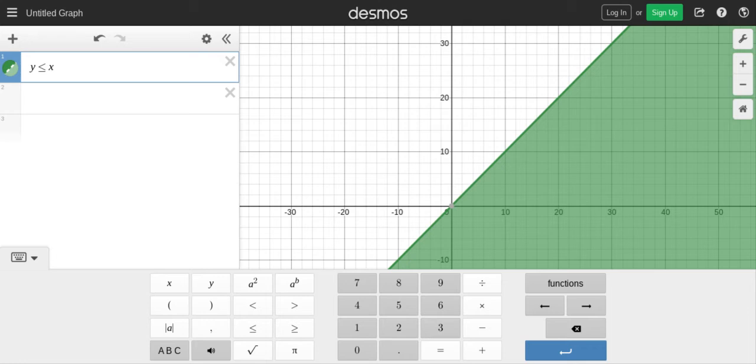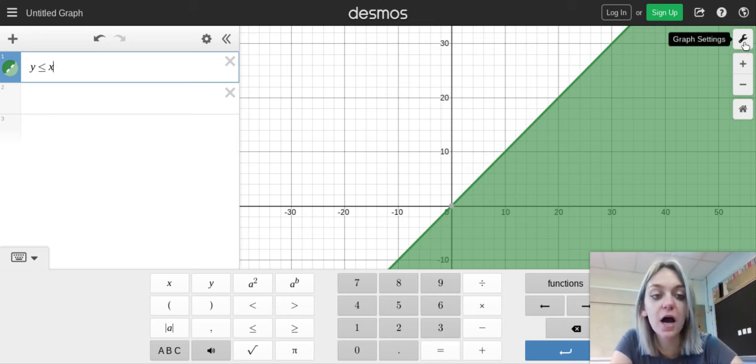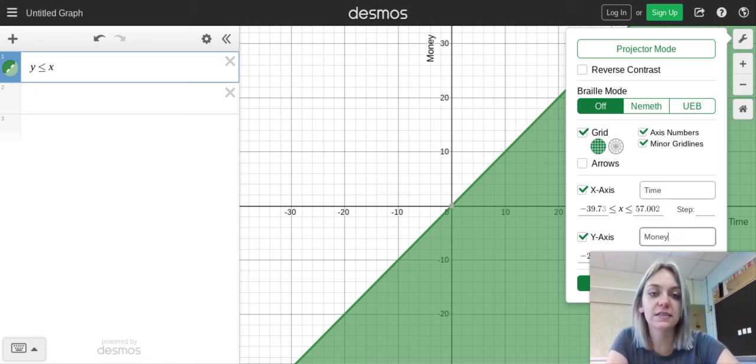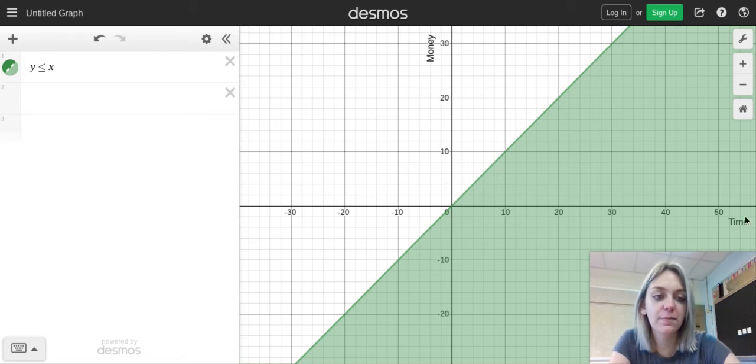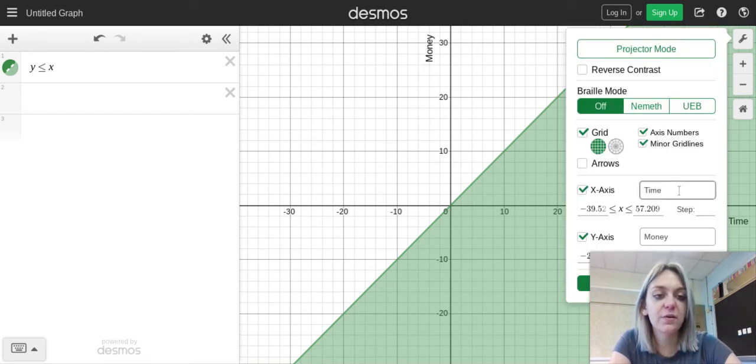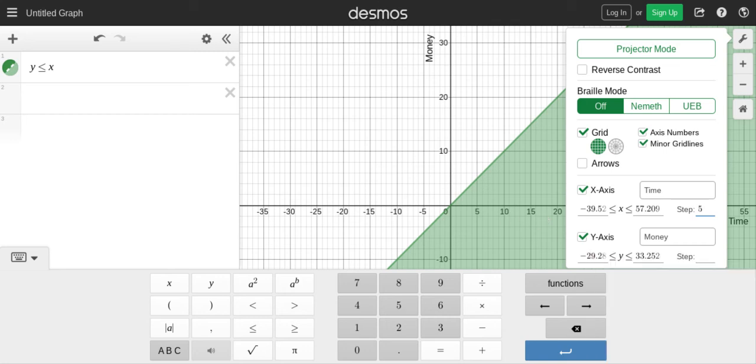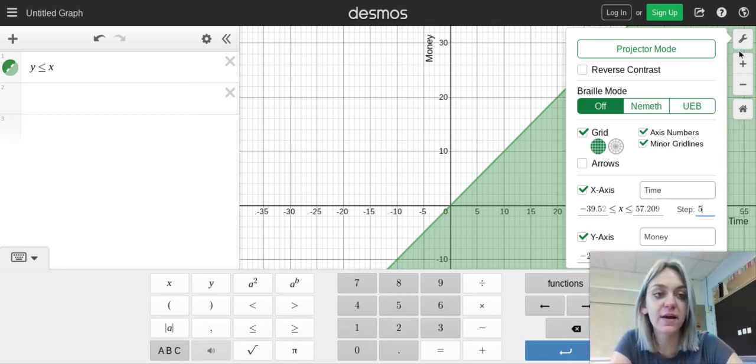Number 7, I can use the settings menu to change labels and the step sizes of the axes. If you click on this wrench up here, graph settings, you can label your x-axis. So maybe my x-axis is time and my y-axis is money. So I have my time label down here and I have my money label up here. Same thing if you want to change the step size. So say I want it to be 5. Notice on the x-axis I put 5, and now I can see every 5 units. It tells me.